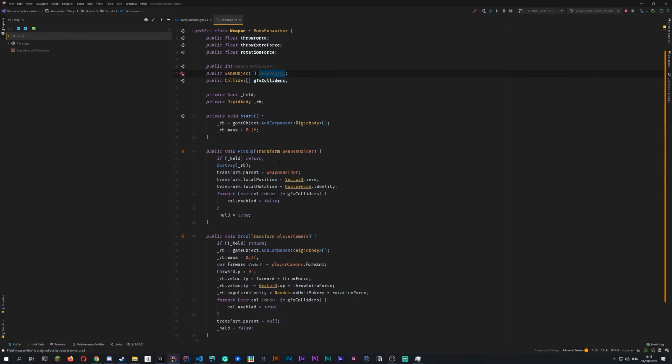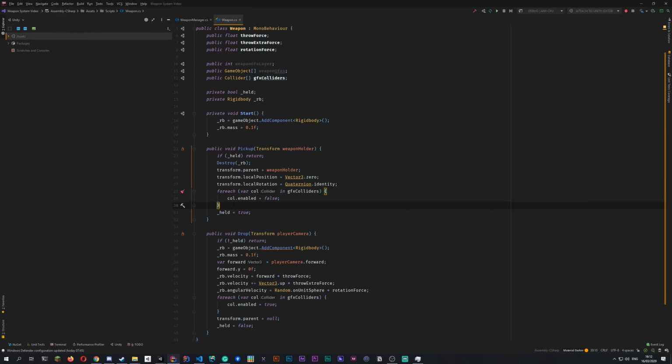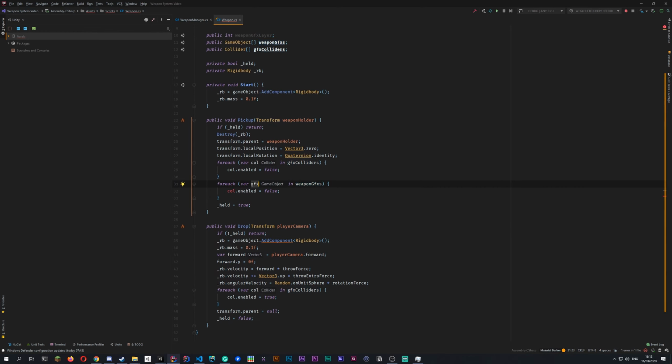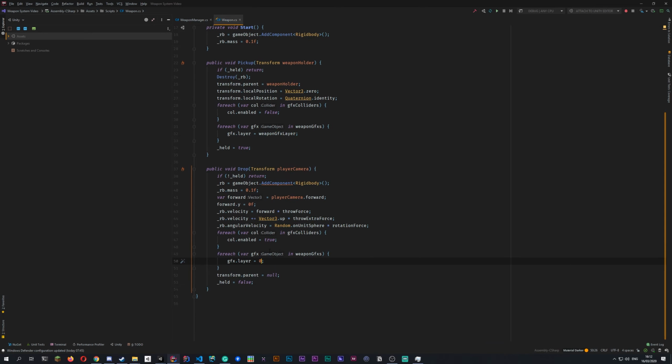And now we need to copy the loop. So just make a copy of it. Let's name this GFX, and not GFX colliders, but weapon GFXs. And on the GFX, set the gfx.layer equals weapon GFX layer on pickup. But when you drop it, you want to set it to 0. So just copy the for loop and set it to 0. And go back to Unity.